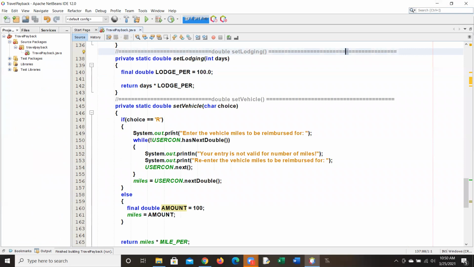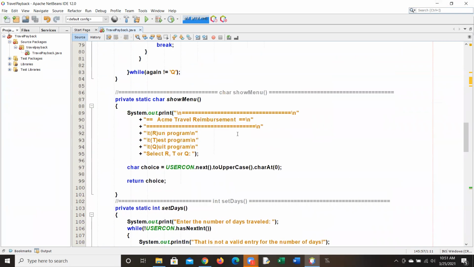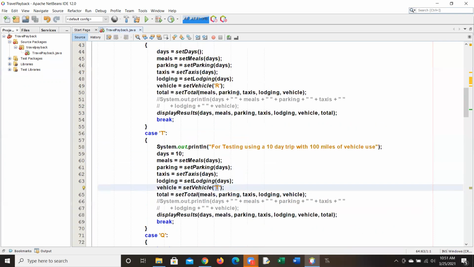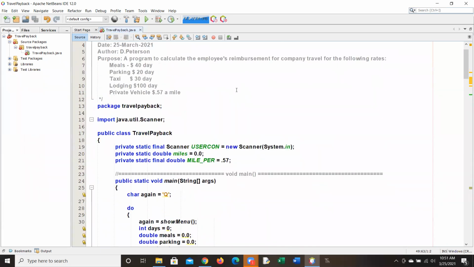And so again, in your set vehicle, you add char choice here, put in an if statement, put all your previous code in that if statement. The else will be just miles will equal 100. Then up at the top here, all we do is put in set vehicle will be a T, set vehicle will be an R, and your program should run perfectly well.